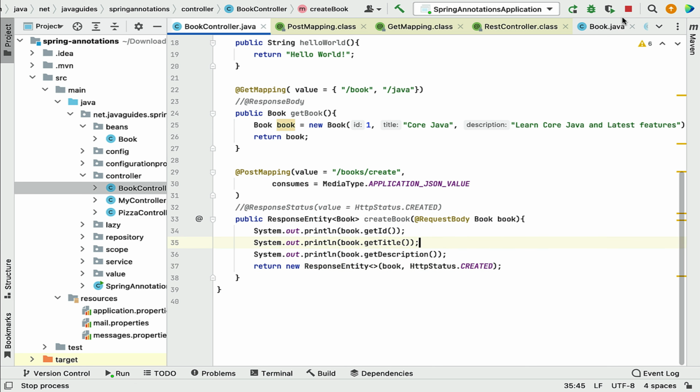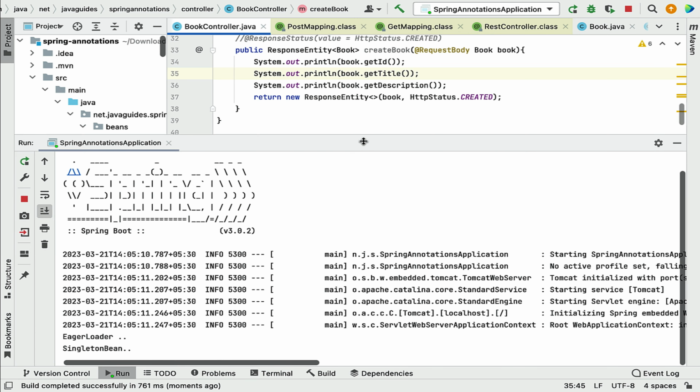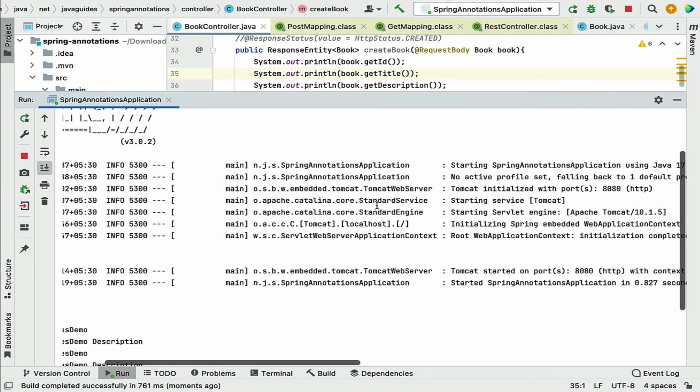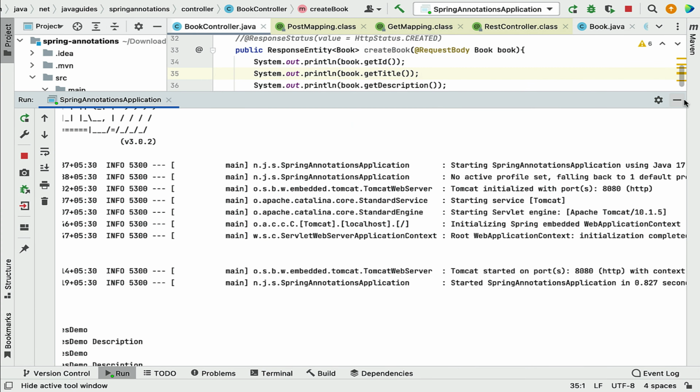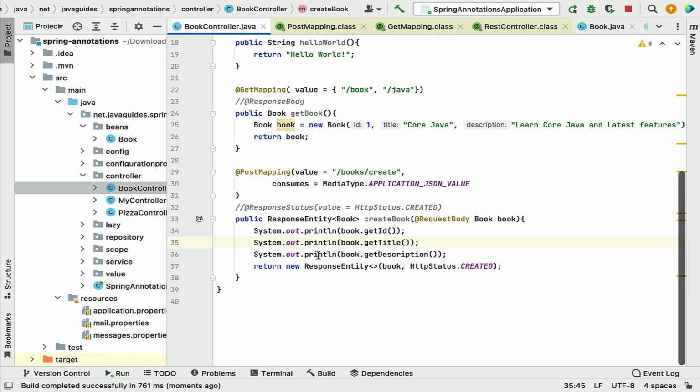Okay, next let us rerun the Spring Boot application and see how this works. Well, our Spring Boot application is up and running. Next let's go to the Postman client and make the request again, and there we go, HTTP status 201 Created, and the response contains the book object in JSON format. So this is how we can specify the HTTP status in a response of the REST API. Either you can use the @ResponseStatus annotation or the ResponseEntity class. Alright, so this is all about the PostMapping and RequestBody annotations.